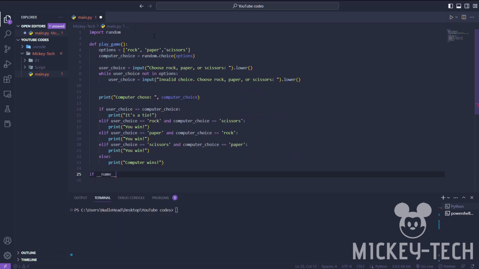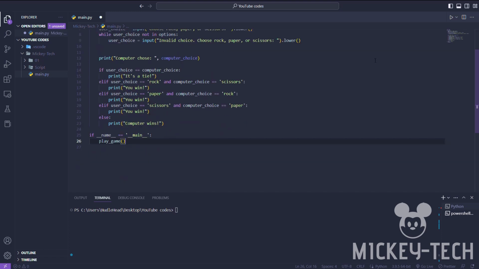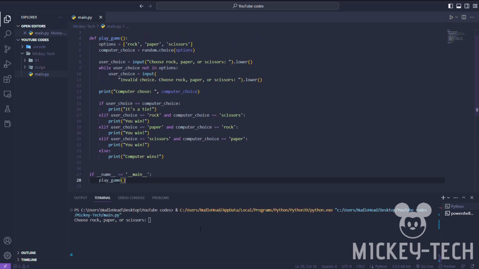Finally, the script includes an if __name__ == "__main__" idiom block to check if the script is being run as a standalone program. If it is, the play_game function is called to start the game. Now run the code and enjoy.